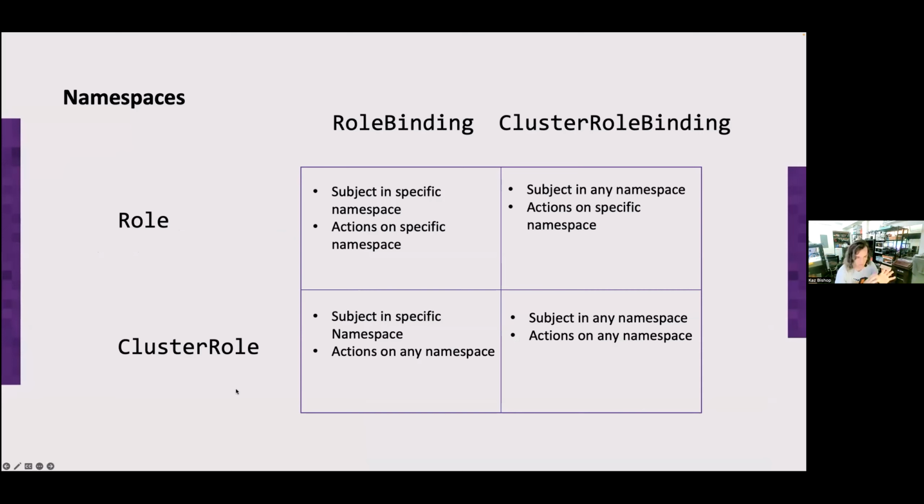Now, because there are namespaces, these are a trust boundary specifically for roles and role bindings. And you can combine them in different ways. You can create a cluster role, which can take actions on any namespace rather than a specific namespace, or a cluster role binding, which can apply to subjects in any namespace. And you can combine these interchangeably, so that you can create any sort of role-based access control scheme that you would want.